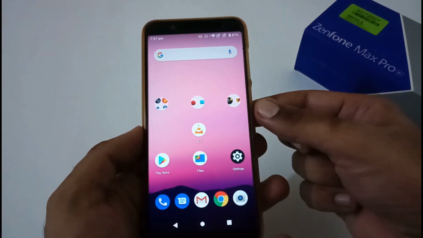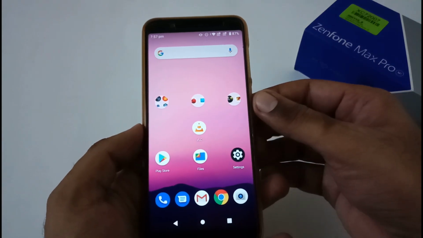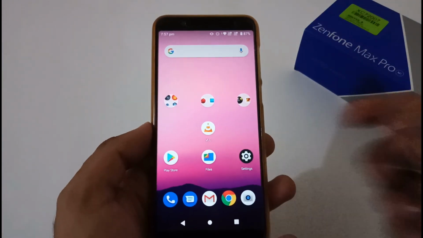So this was all from my side related to the comparison between Android 10 Beta 4 versus the stable Android Pie 087. Hope you like this video.